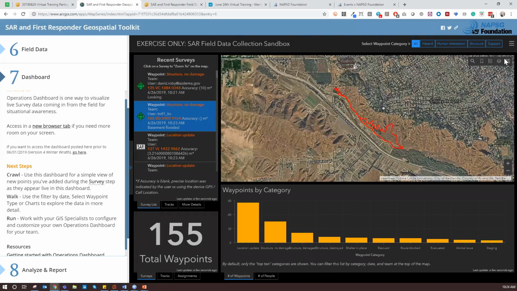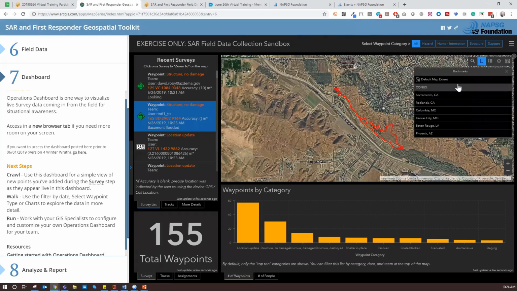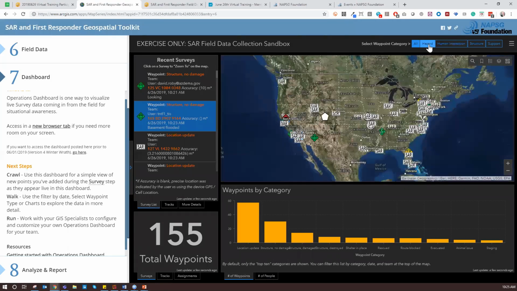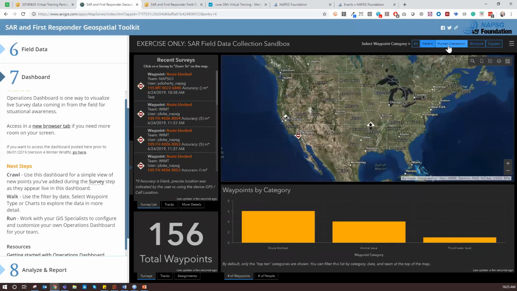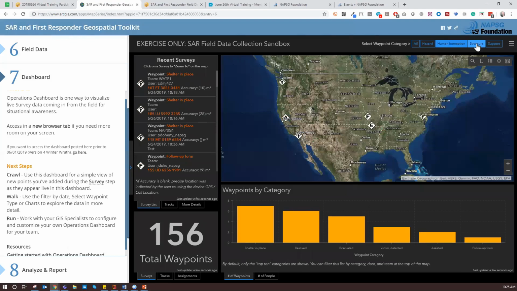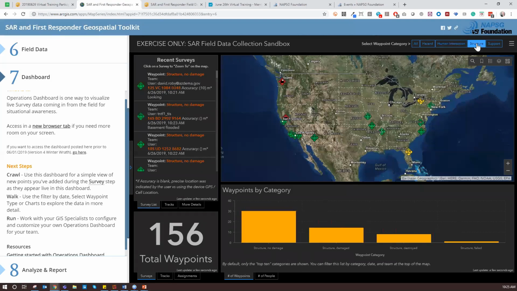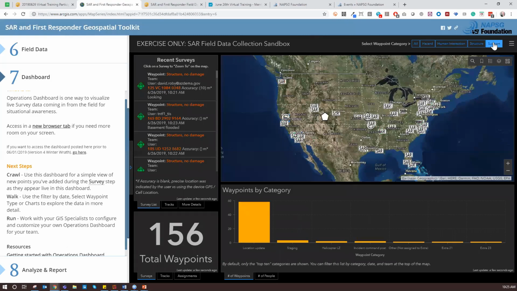And if I need to, because there's just a lot of information on the map, I can filter by 4 broad categories, such as where are the hazards, human interactions, what are the structures that have been mapped and assessed, or in this case, you know, we're just looking for some of the support icons.